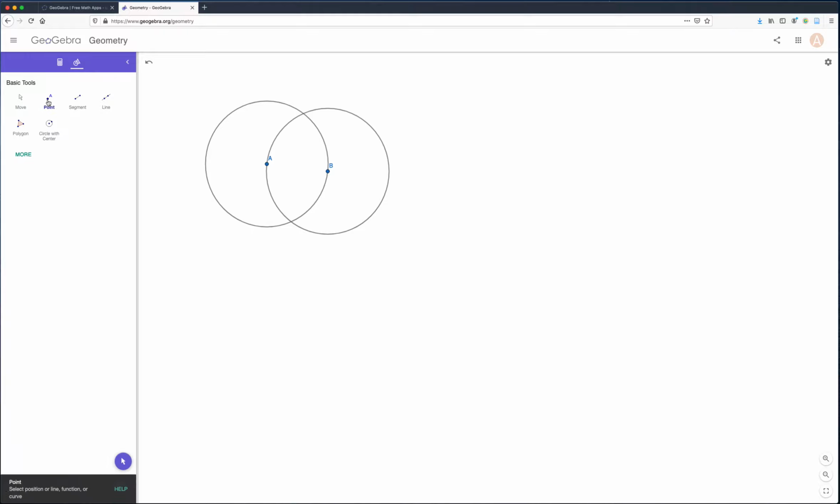Then I'm just going to click the point tool and put a point at the point of intersection. Now, because the distance between the center and the edge of a circle is always the same no matter where you are on the circle, A and C are equidistant from B because they're both on the circle and B is the center. And B and C are equidistant from A because B and C are on the other circle and A is the center. So A, B, and C, no matter what I move, are all going to be the same distance from each other.